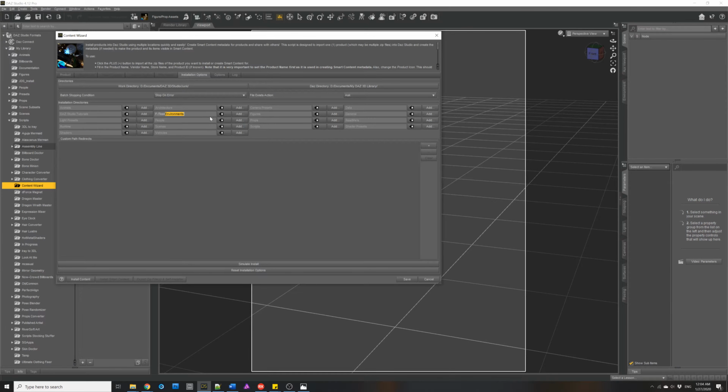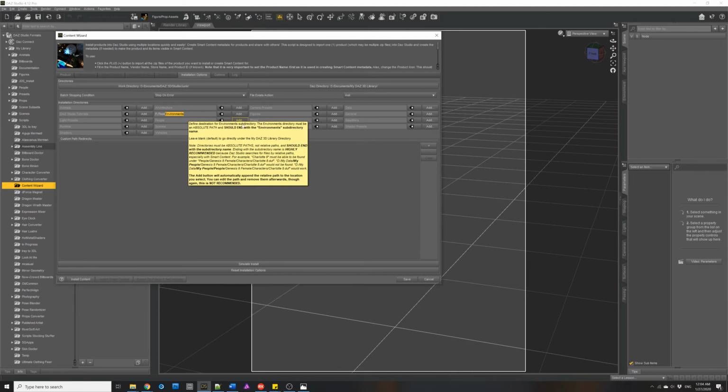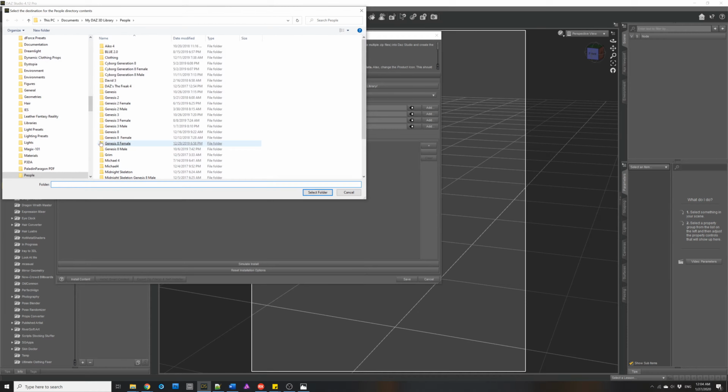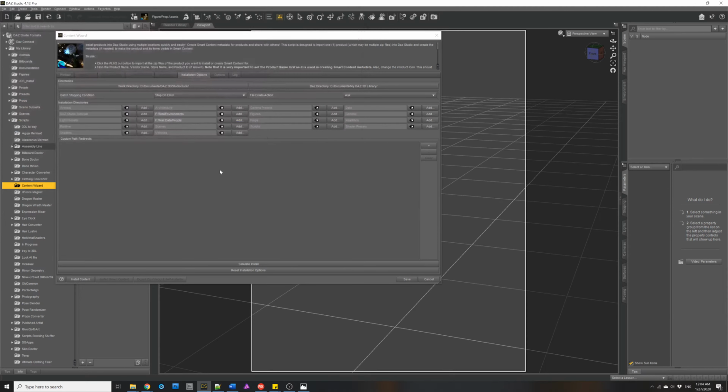But if you're someone who doesn't want smart content, or you have things very custom, Content Wizard can handle it. It can install wherever you want. So I've redirected environments. I can redirect people to a different location. This one I'll do test data, etc. Now these edit boxes redirect the top level directories or folders just under my Daz 3D library.